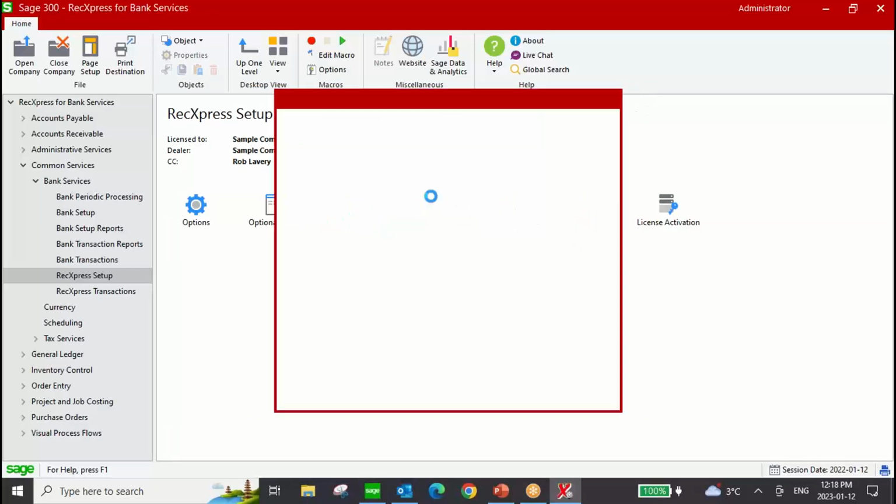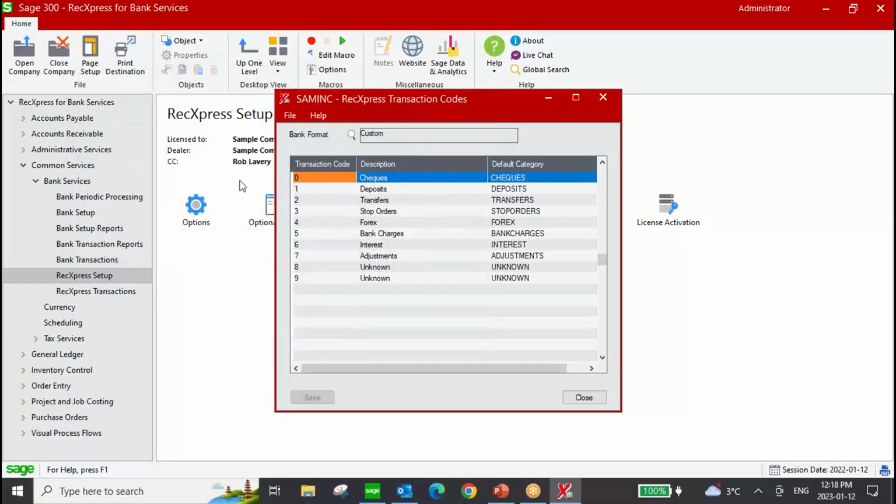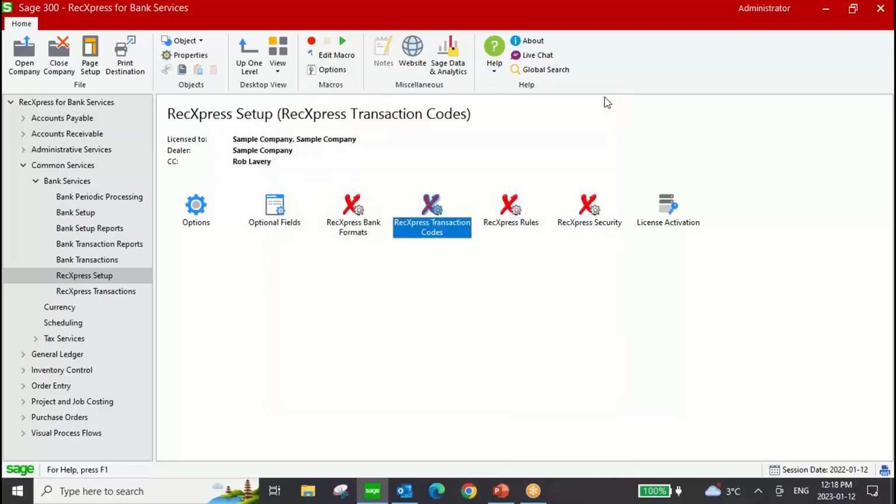If by chance the bank changes or adds a new transaction code, then you'd be able to add that here under the RecXpress transaction codes. So these would get set up when the file format is initially set up, but sometimes banks may change a transaction code or add a new one, or even change the description. So you can make those changes here within the transaction code screen.